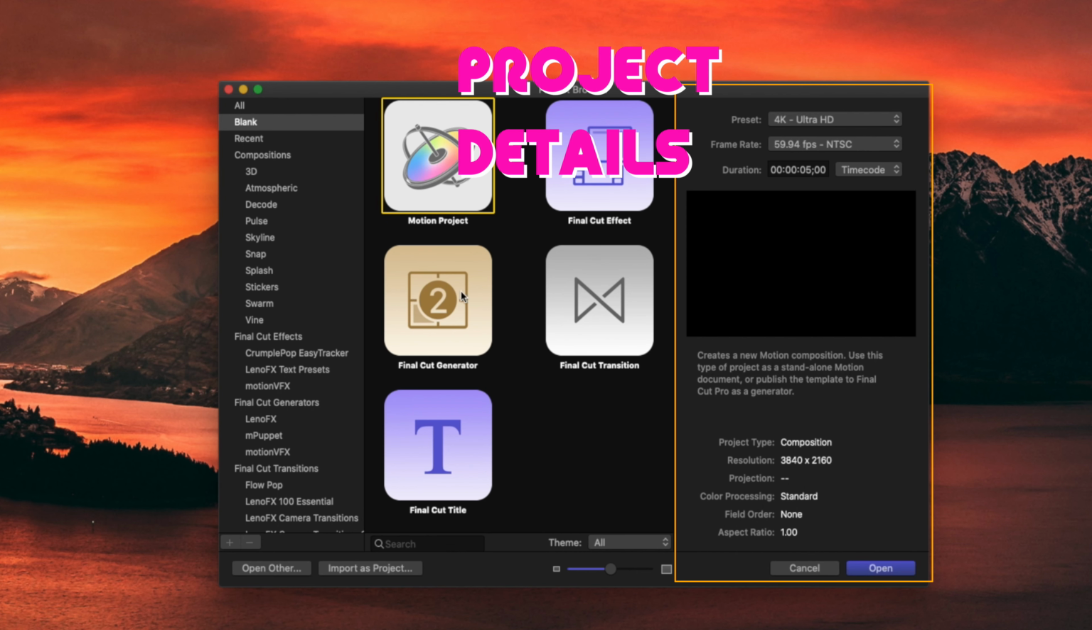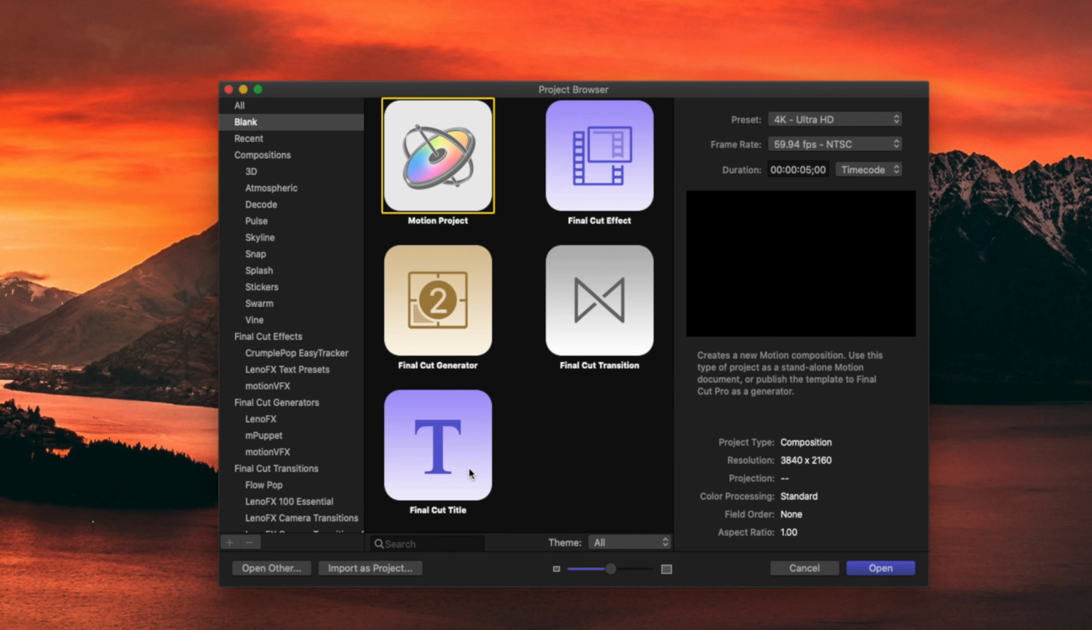Now you'll see there's 4 other project types. There's effects, generators, transitions, and titles for Final Cut. Because Motion and Final Cut are made by Apple, they integrate seamlessly. So if you make an effect or generator or transition or title, which we'll go into in depth later in the series, you can then publish parameters and have those parameters be editable in Final Cut, which makes it a super powerful tool, especially when staying in the ecosystem of Final Cut.